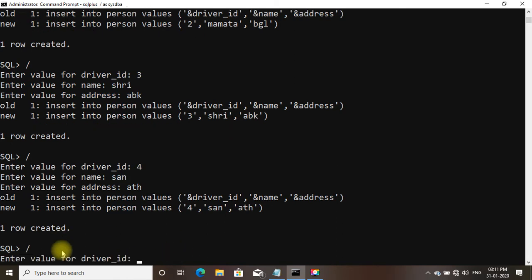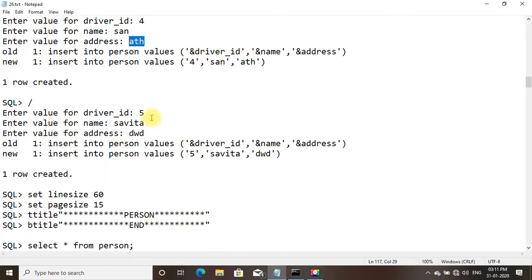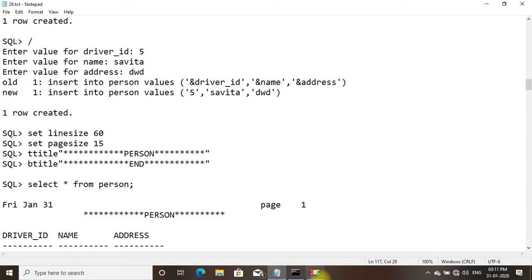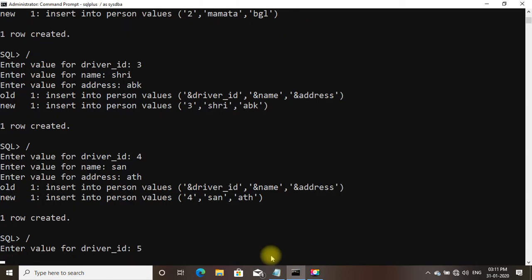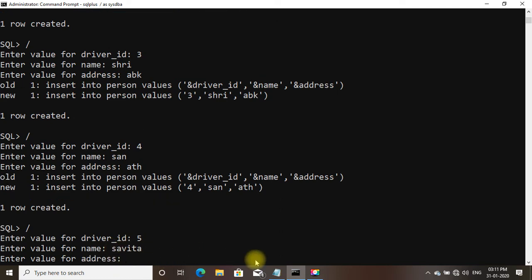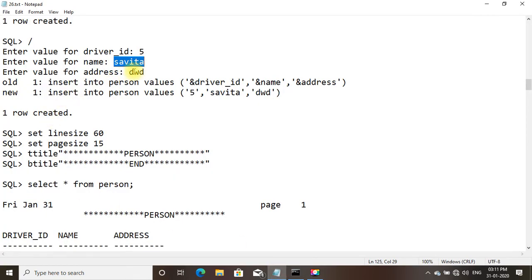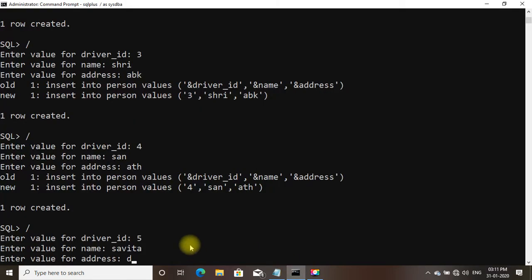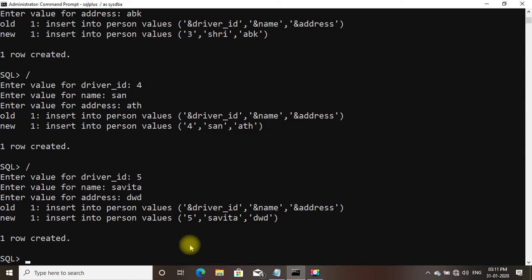Let us come to the next one, the fifth record. First we need to enter 5. Then the name Savita, and address is DWD. So we have inserted 5 records.